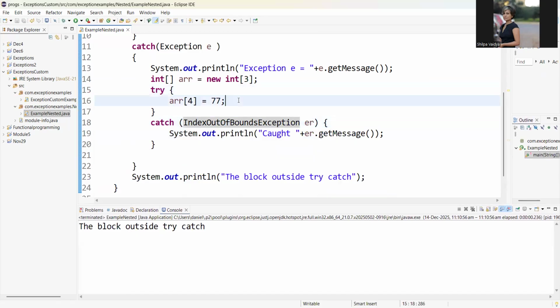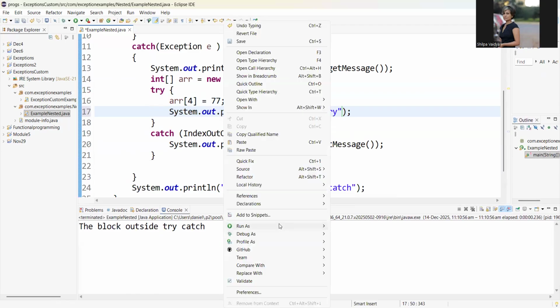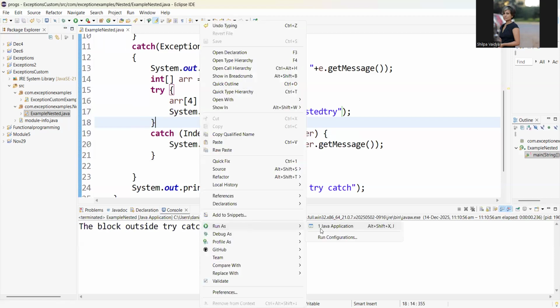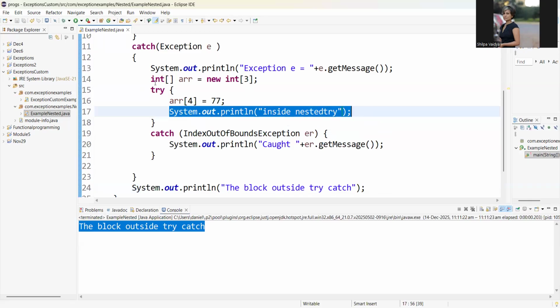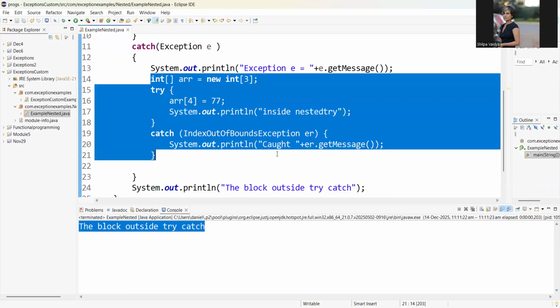So in this case, okay, run this again. So we're getting the block outside try catch, this one. This prompt is not getting printed. We have an array, but the assignment is not happening. Let's check what is happening there.